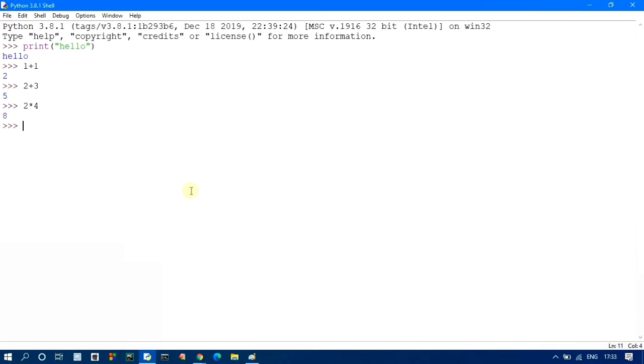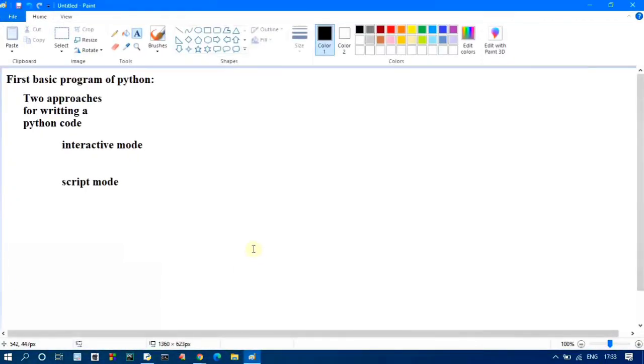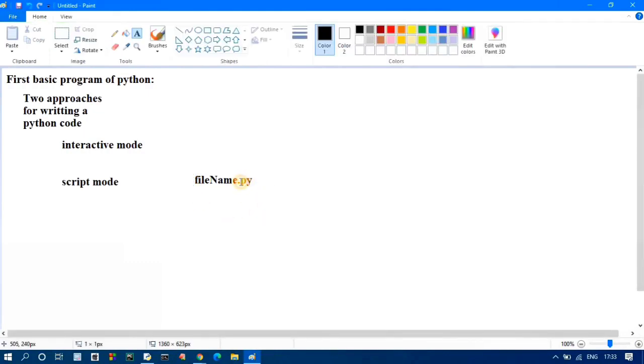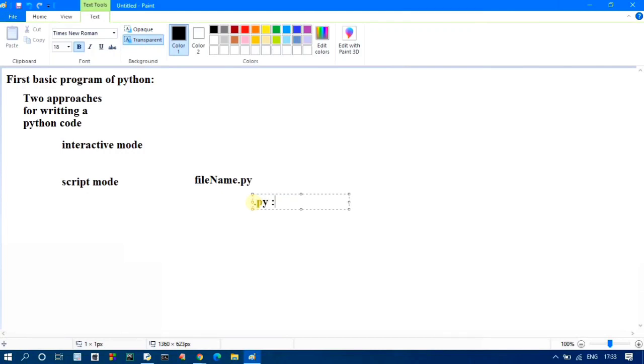Okay, and how can we start a script mode? In the script mode, we have to save our file with file name .py, right? And what is .py here? .py is the extension of a Python file. Extension of Python file.